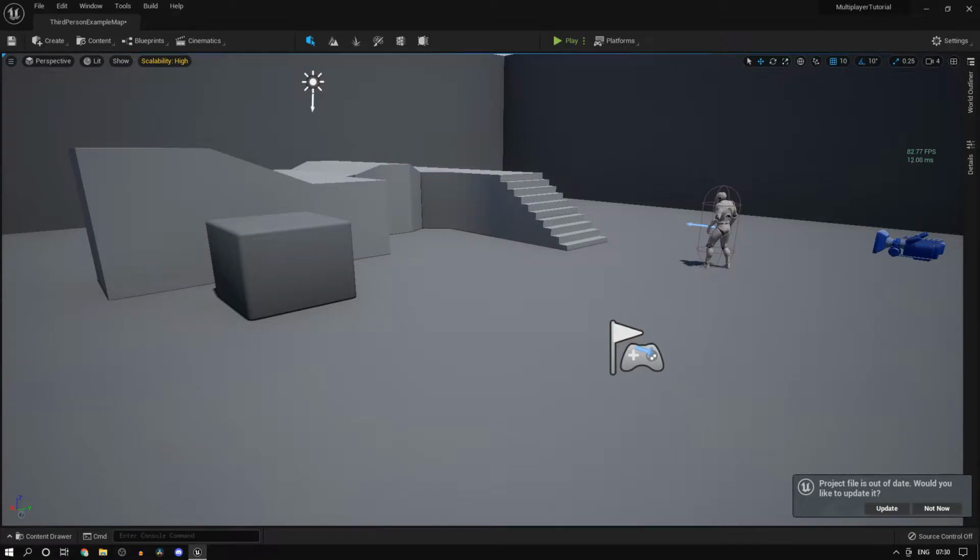Hi guys, this is part 2 of my Unreal Engine 5 multiplayer series, and in today's video we'll be learning about variable replication, and we'll be doing the implementations both in Blueprints as well as C++. So let's get started guys.